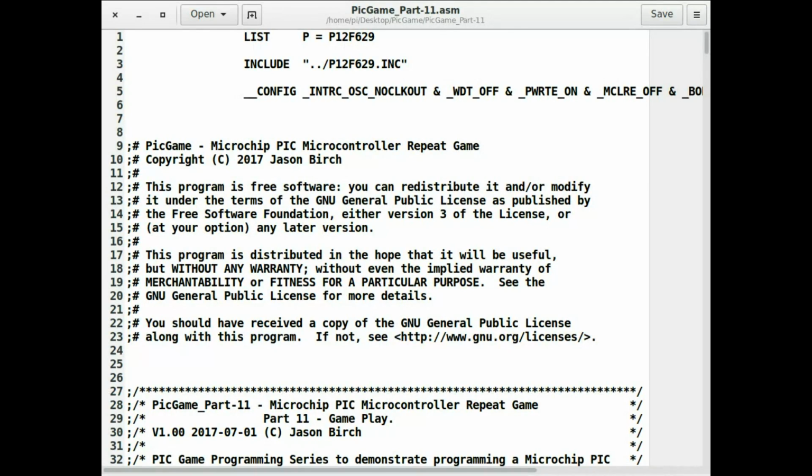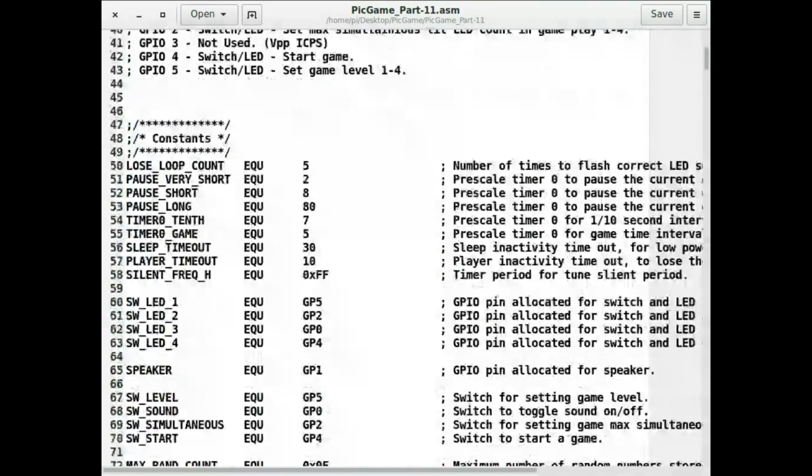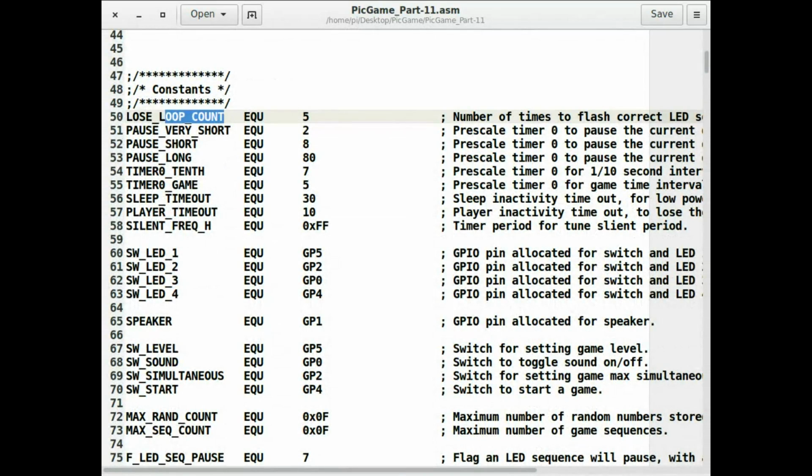So this is the final part in PIC game programming, and it covers the gameplay. In the constants, there's just this constant to add, and this is just saying how many times the correct LED should flash in the gameplay when a player gets the selection wrong and it ends the game.